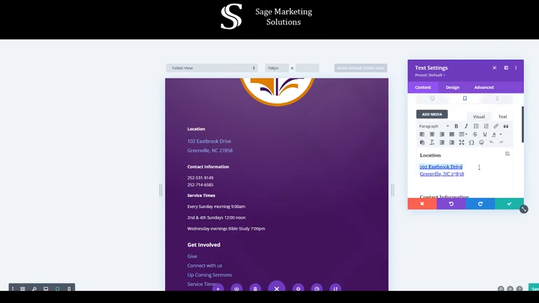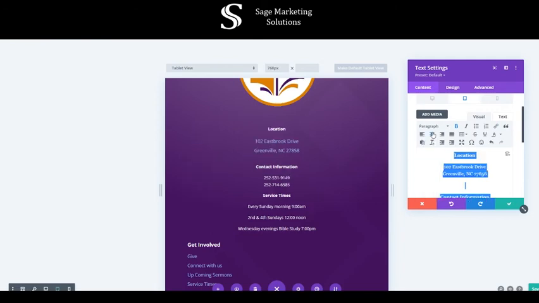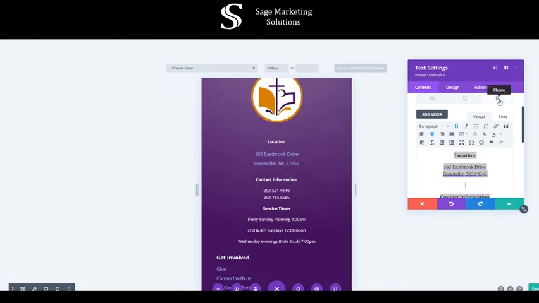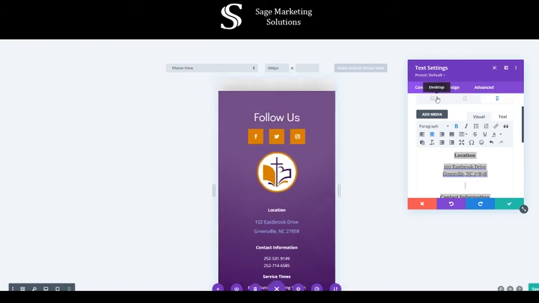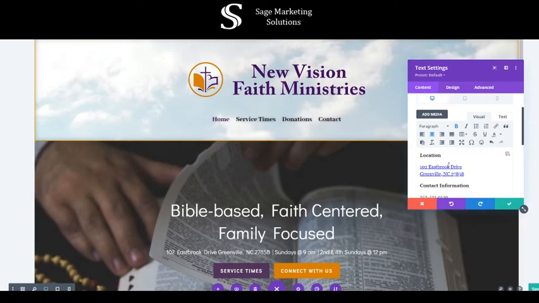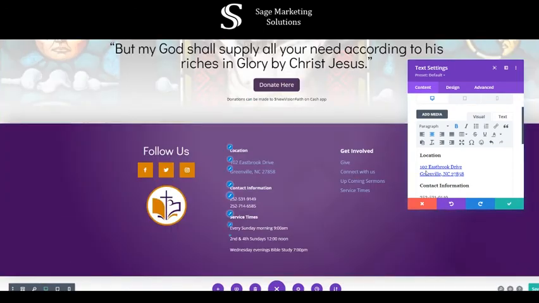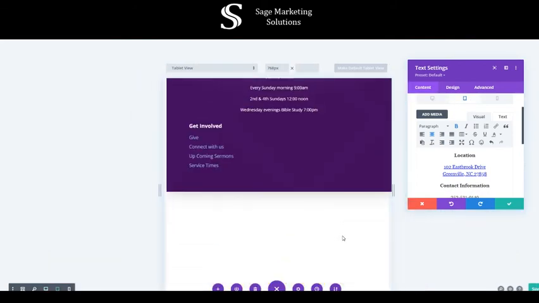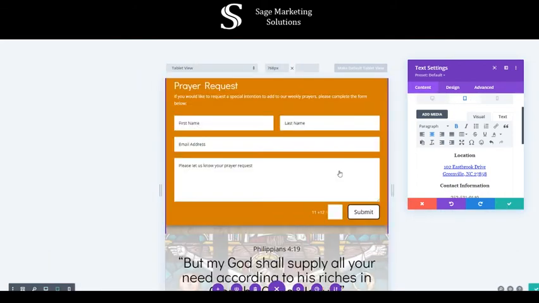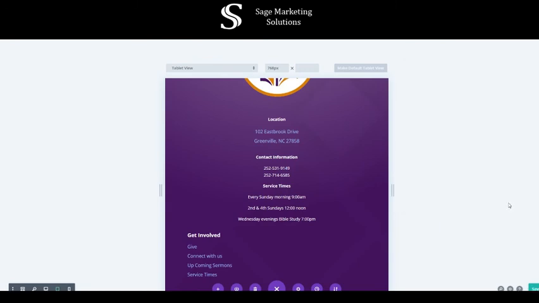So like I said, I'll just hit Control A, selects all, hit align center. Now everything's in the center. Okay. And go to phone. Phone did it automatically. Desktop, we're still sitting there. Okay. So we're good on that one. So why don't we hit check, hit save.